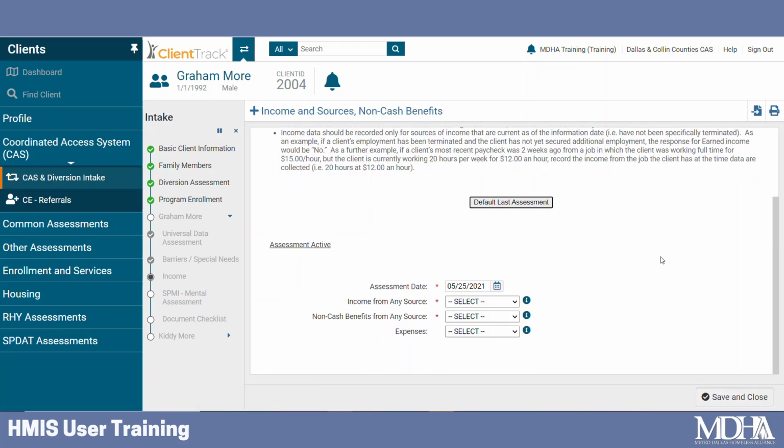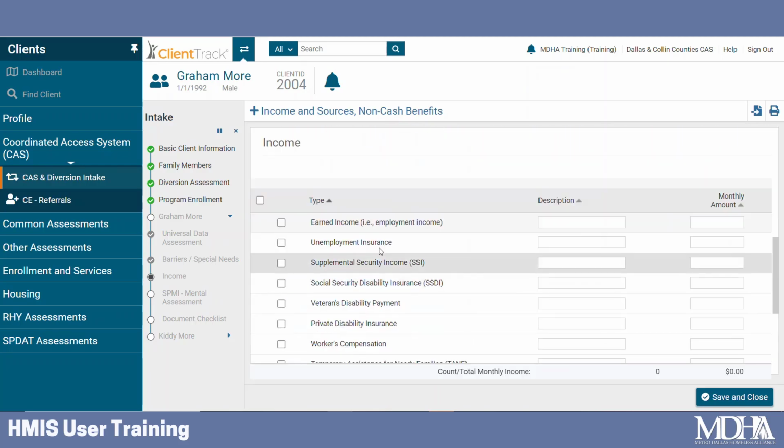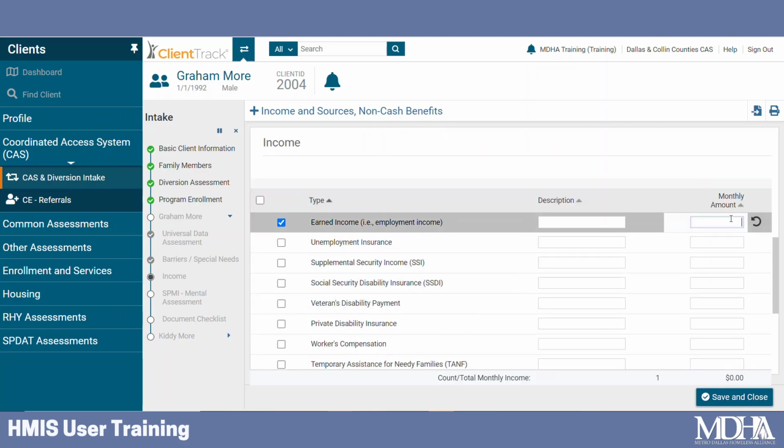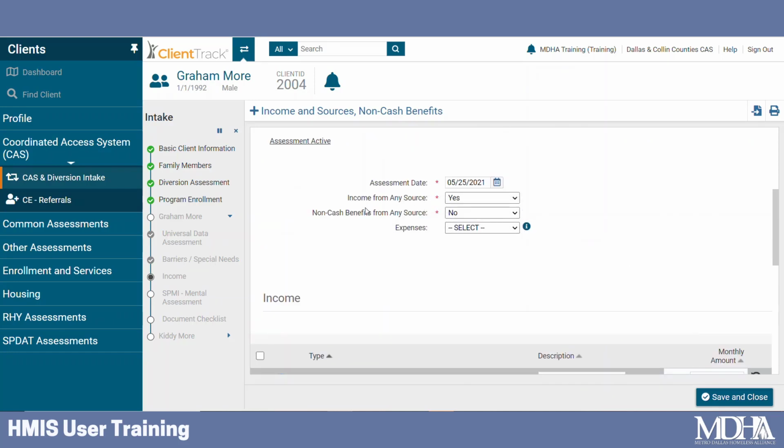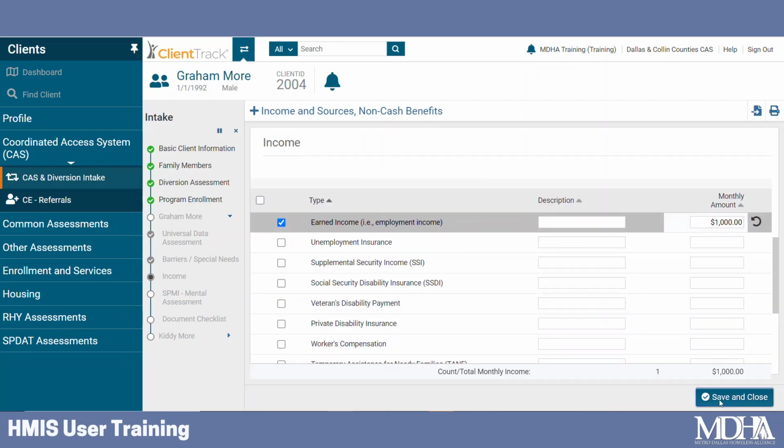Next is income, and again, this page should look familiar to you if you have completed new user training. Record whether or not your client has any current income. We'll say yes, this client does have a bit of monthly income, but no non-cash benefits. Then save and close.